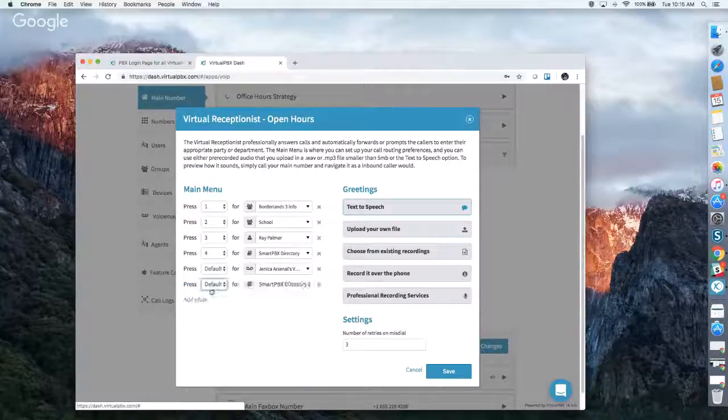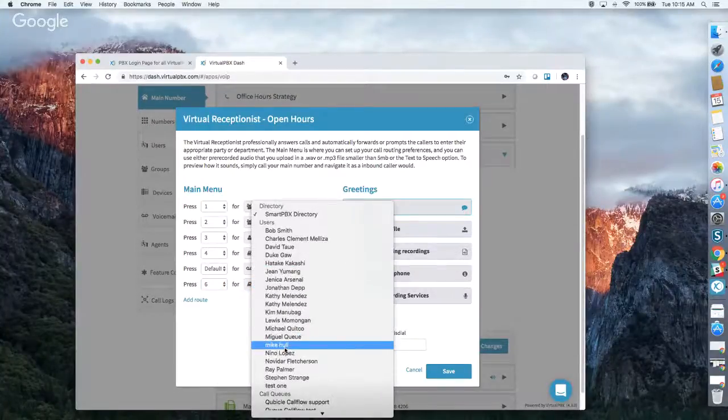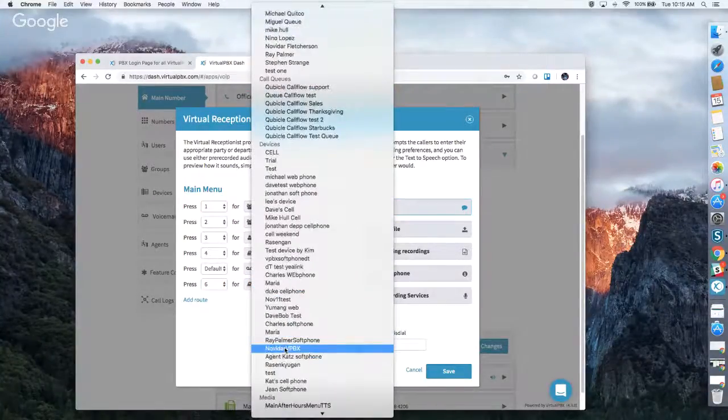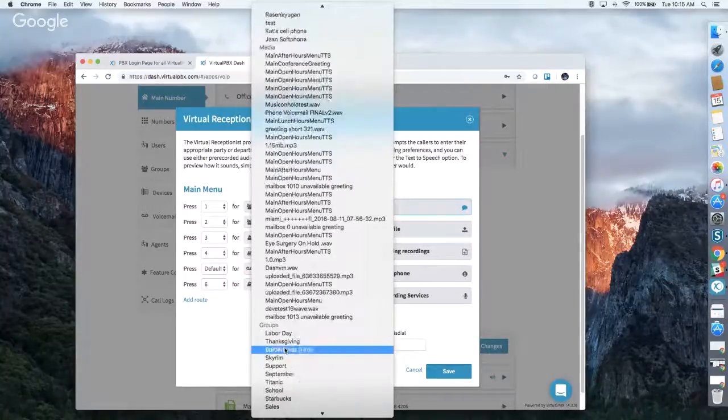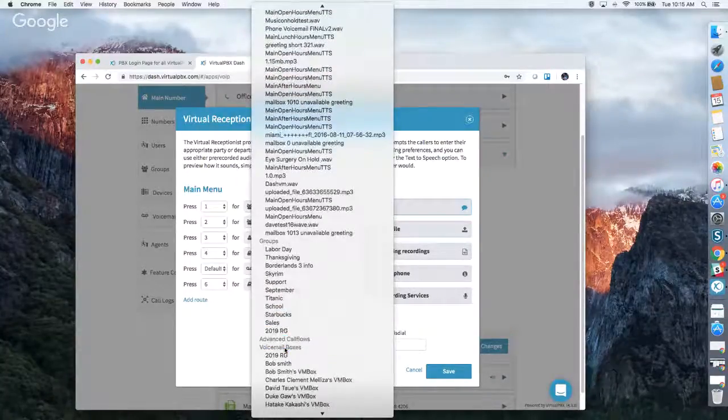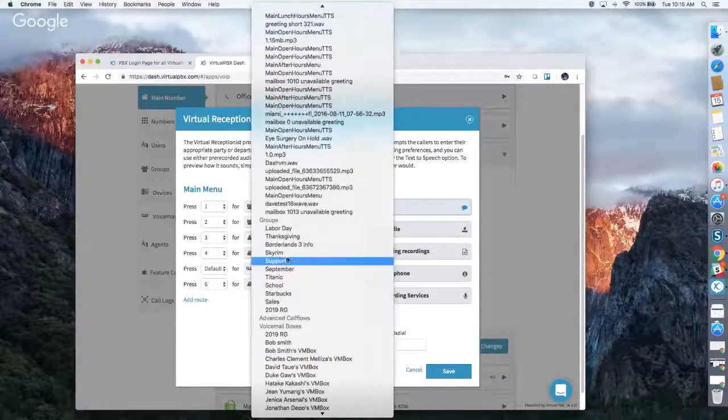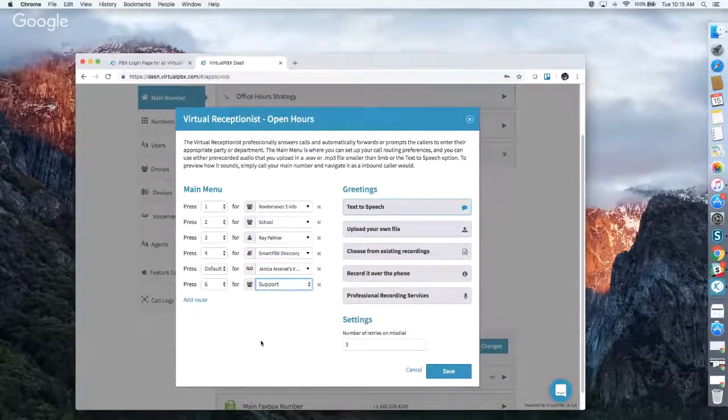Adding a route, pretty simple. Click add route. You choose a number that's not being used, and then you choose where you want it to go. Now, typically, we don't recommend going to devices or media. And then this icon tells you it's a group, right? This is a voicemail box, it's a directory, a single user. Over here on the right, these are your greeting options.